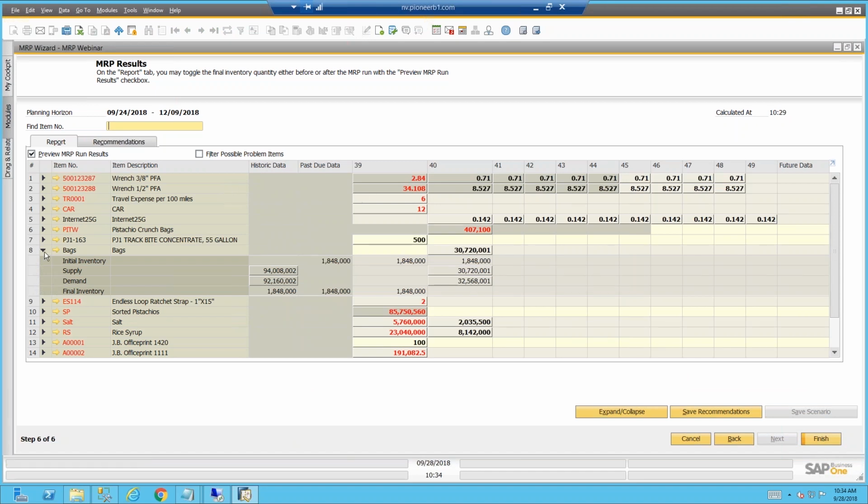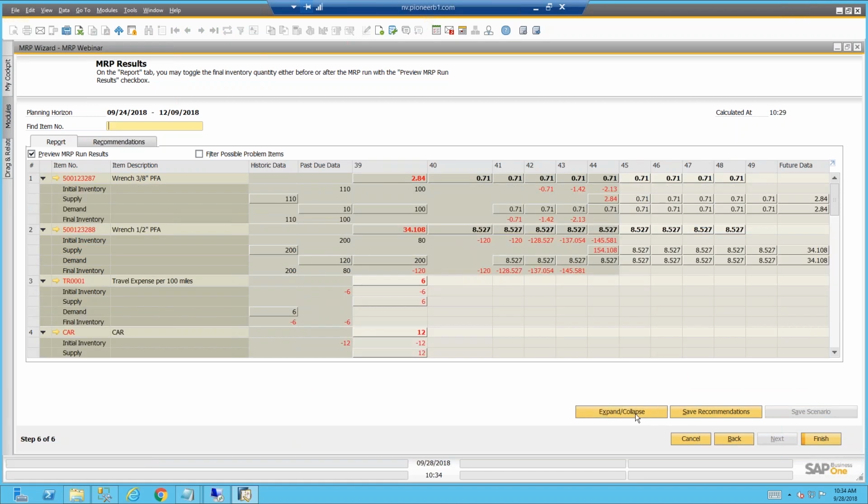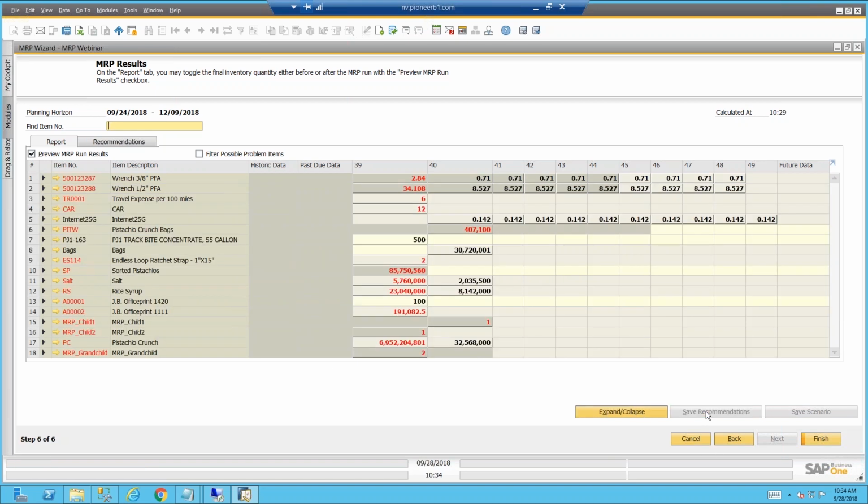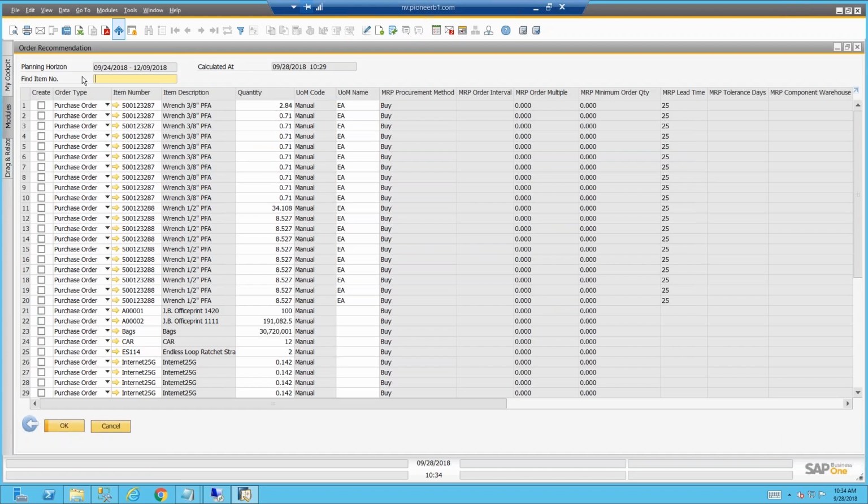And with that being said, we could, by the way, expand everything or collapse, save recommendations. If we wish, from here, we can go to the order recommendation window and see what needs to be executed, mark, review that, and execute.